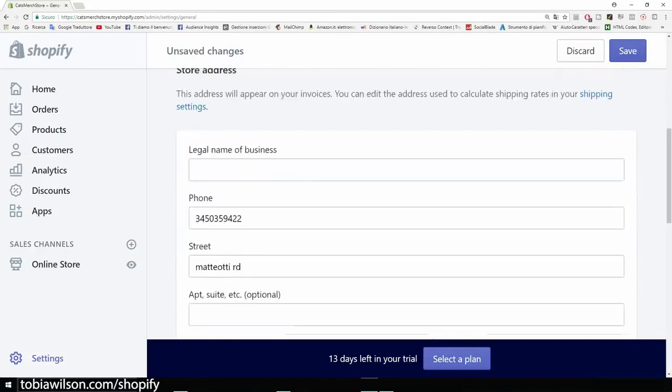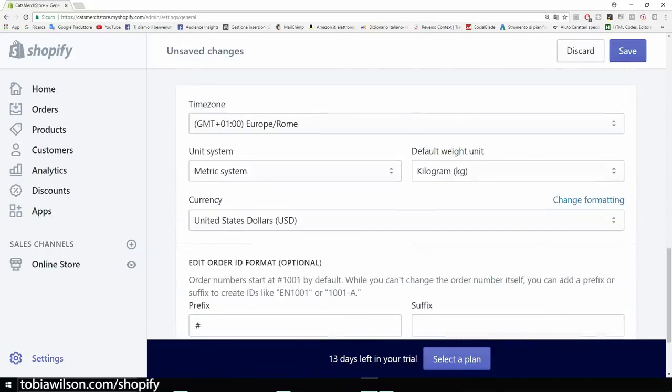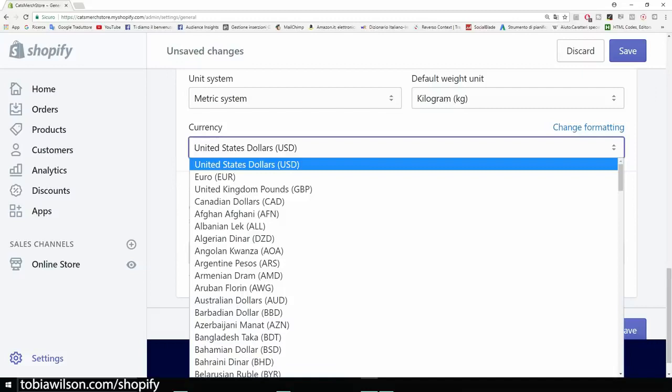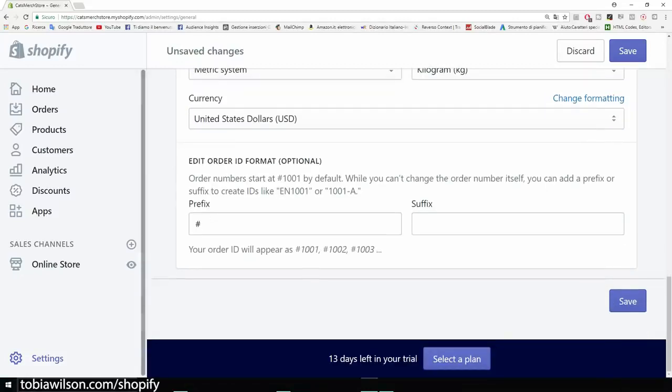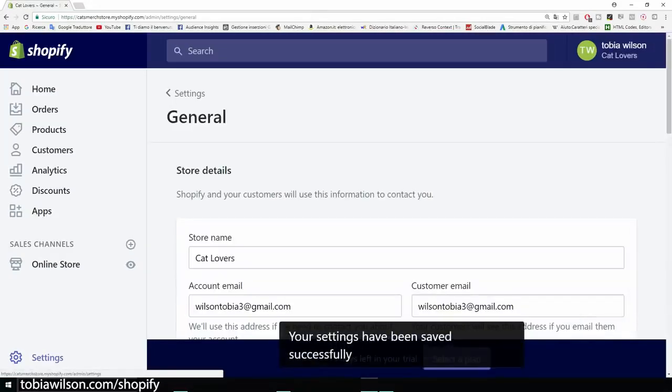Account email, legal business name, I don't know if you have it. Nothing to change here. Make sure the currency is United States dollars, because we are gonna drop ship in the United States, and then hit save. Let's go back to the settings.